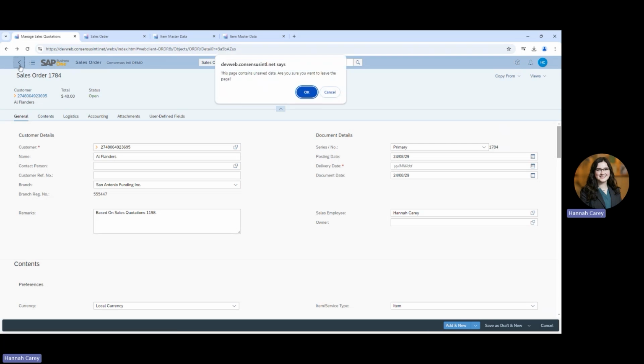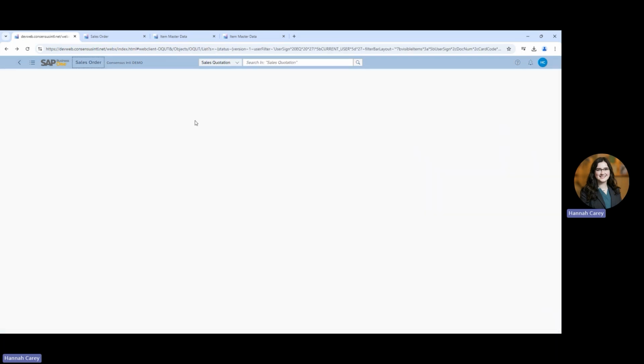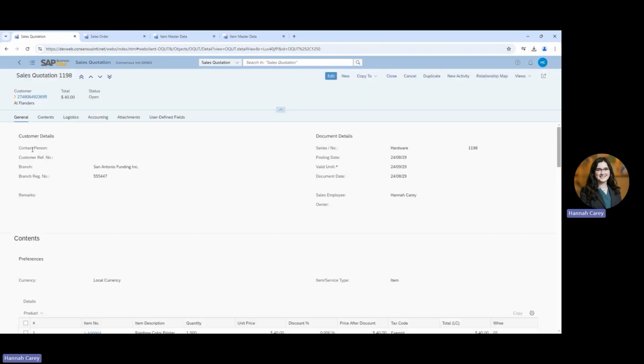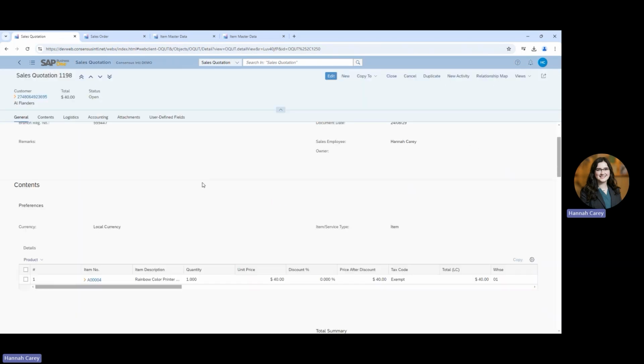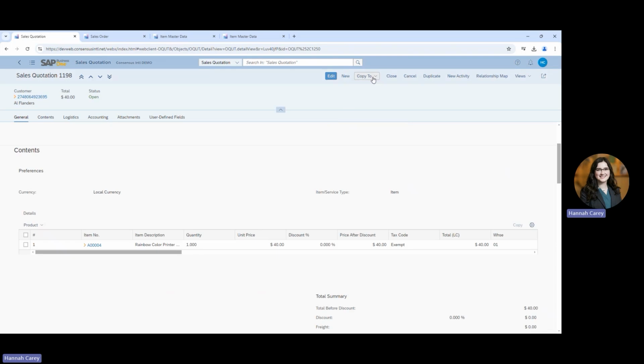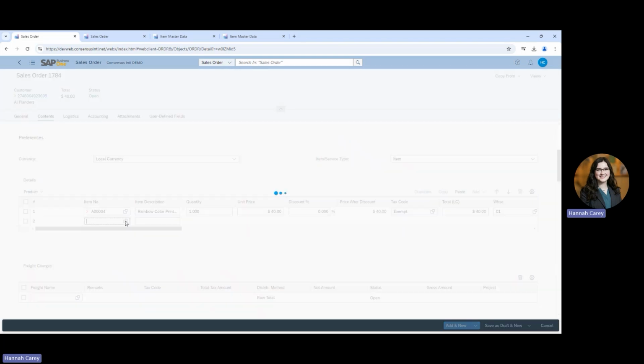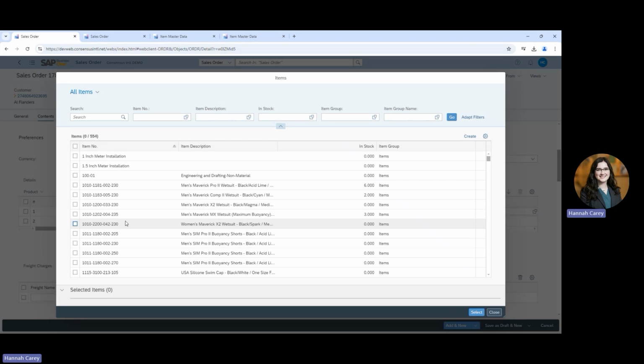I can do this another way by going back to the same screen. This time, I'll click on this sales quotation. At this point, I may want to go through, validate the information, and then I can copy to sales order. So now that we're at the sales order stage, we need to specify the delivery date, and we need to add that additional item. By clicking in those squares, we can now find another printer.